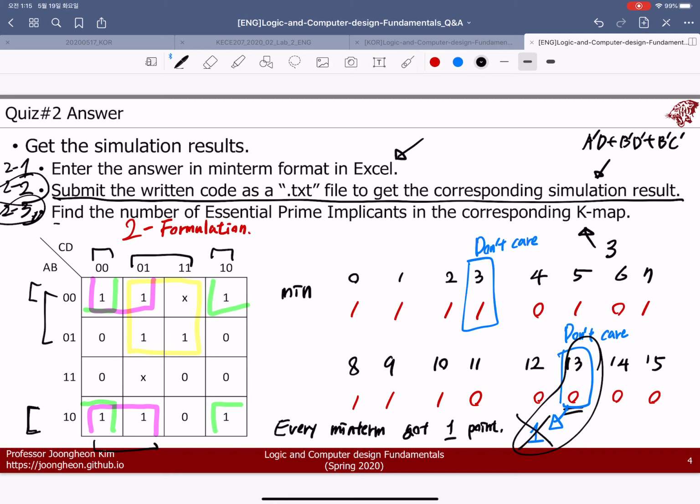Then second formulation, the number of essential prime implicants is 3. This. Why is this square an essential prime implicant? Because this implicant.